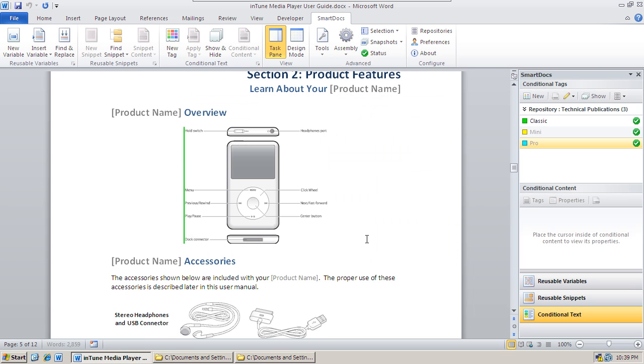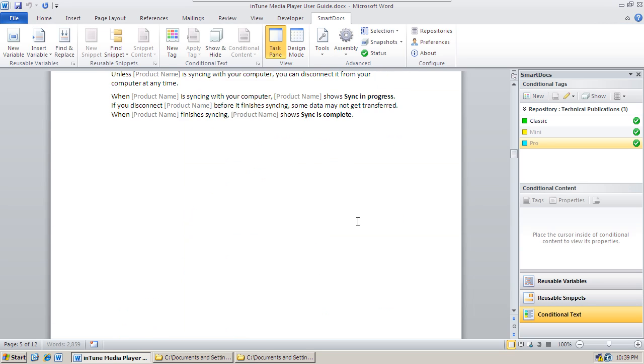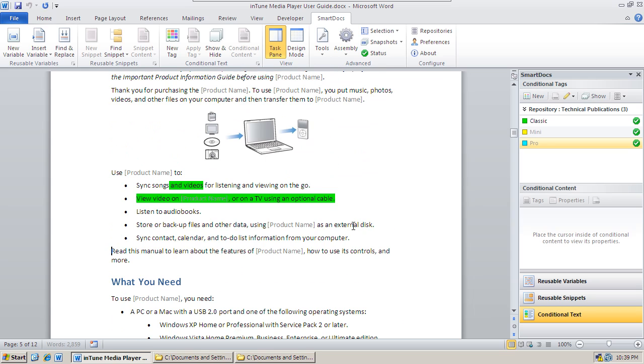And again, when we click Save, SmartDocs will update all of the content in our document and only show the content that is relevant to the Intune Classic. We can also use document snapshots to help facilitate the process of switching between the different variations of output that our document can take on.